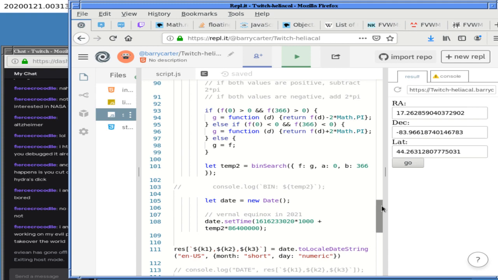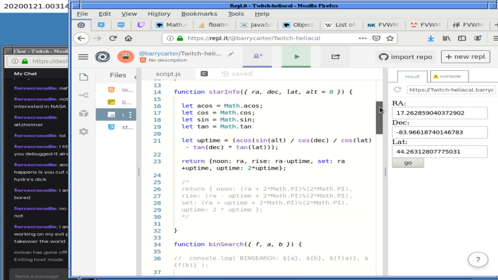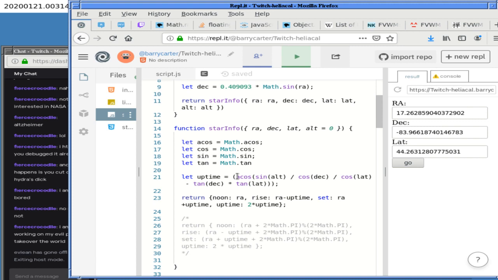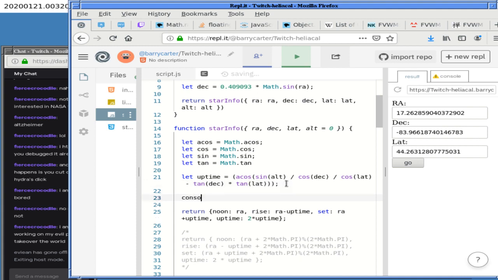over here, where we're computing the star info, the number inside the arc cosine here is going to be undefined. And that's a problem. We don't want that to happen. And so what I should be seeing here is that uptime is undefined, because you can't take the arc cosine of a number whose absolute value is bigger than 1.